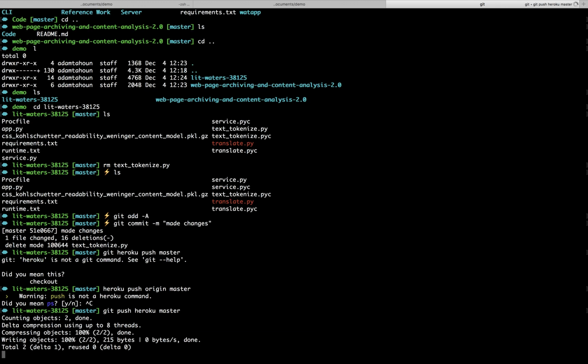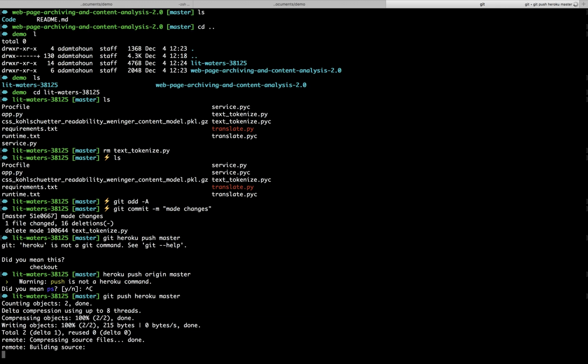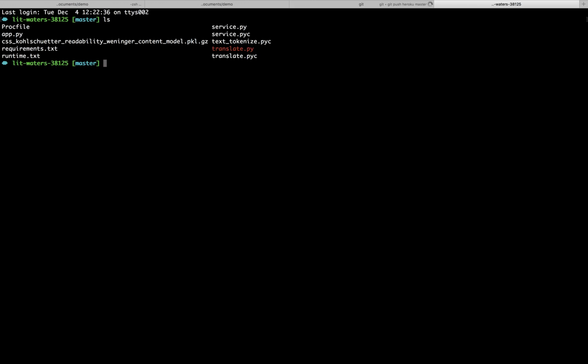There you go. I think that's the proper command. So that's going to start pushing changes, and it'll give you some statements, some logging of what's happening. So it starts compressing the source file, it starts building it, and while that works, I can show you what you need for here. So it's pretty simple.